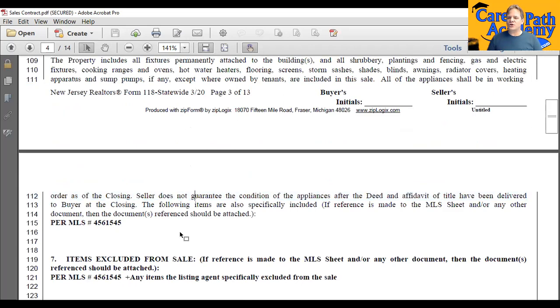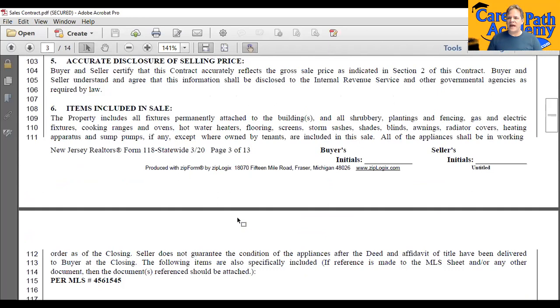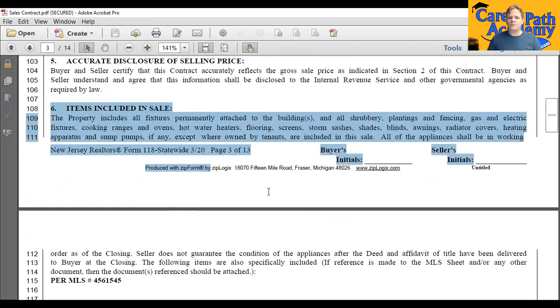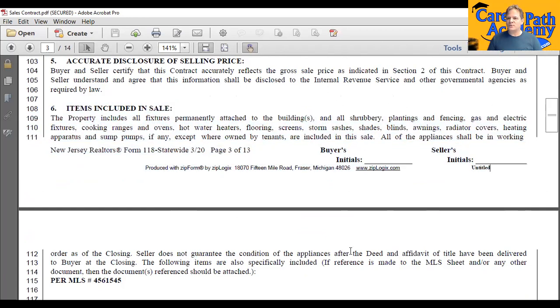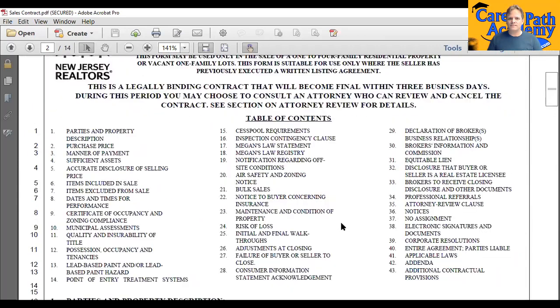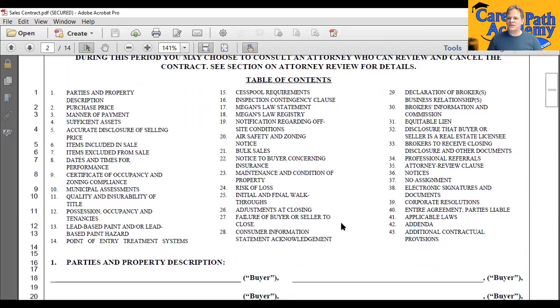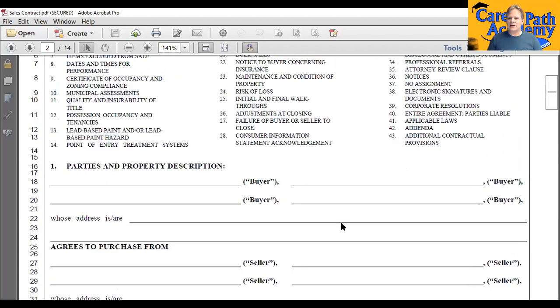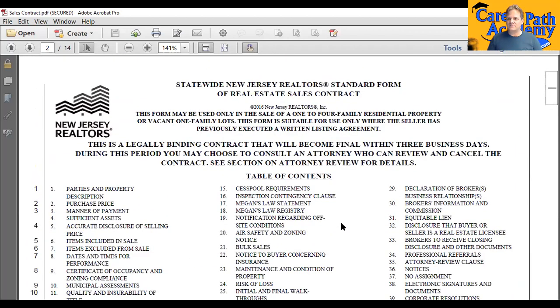What you're doing is you're making sure that when the agent scanned the contract or faxed it or emailed it, none of the contract got cut off. You want to make sure that you have a complete contract there that you're signing. If not, you're gonna have to call the other agent and tell them, hey, contract got cut off. You need to rescan it and send it again.